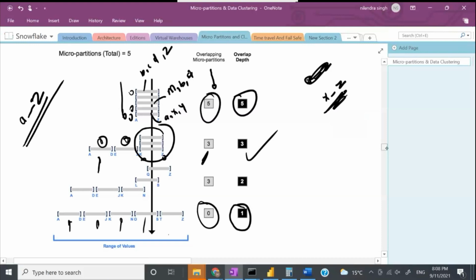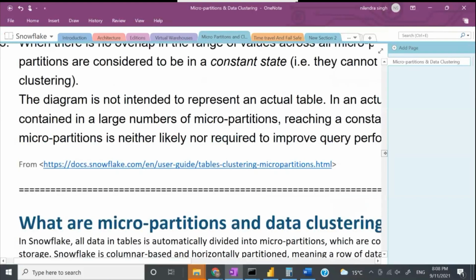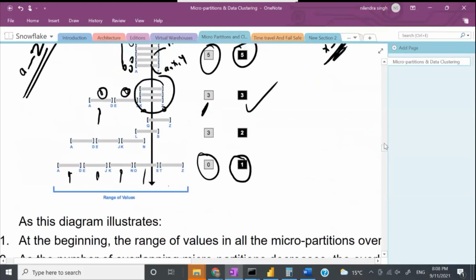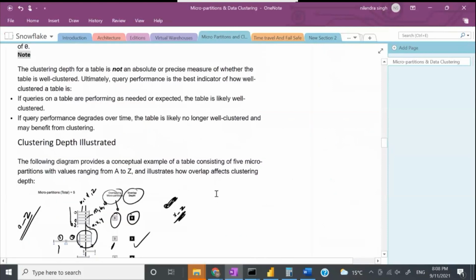Okay, so what we can say here, even before we jump further, is that the lower the overlapping depth is, the better the query will perform. Okay, so this is what is called overlapping. Let's go to the definition, the bookish definition.